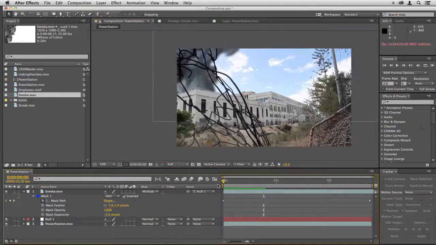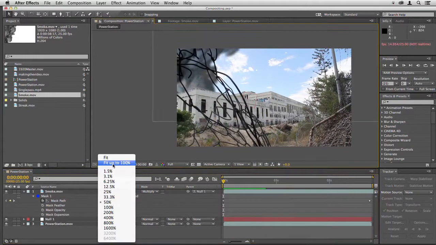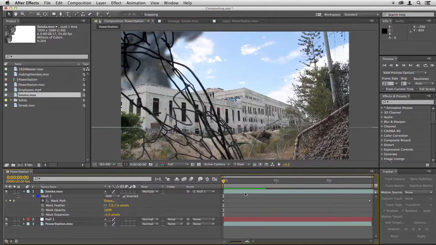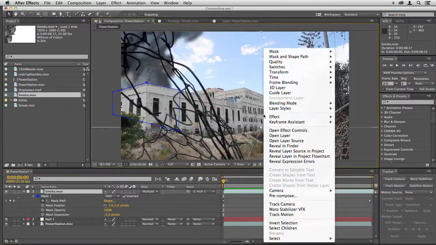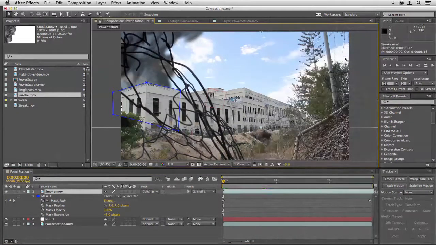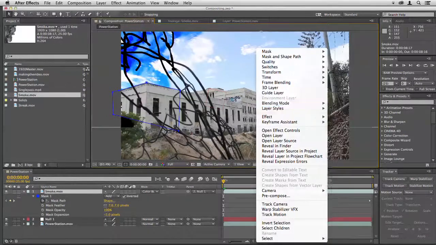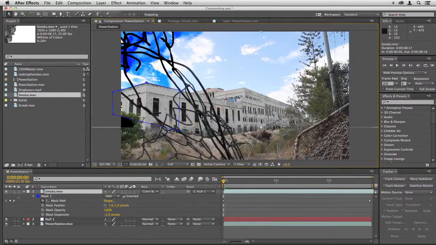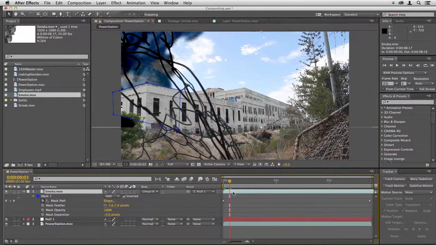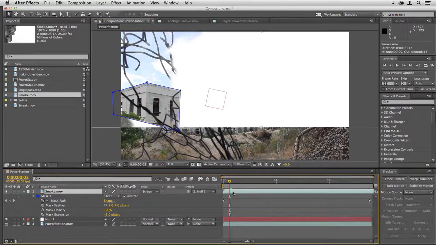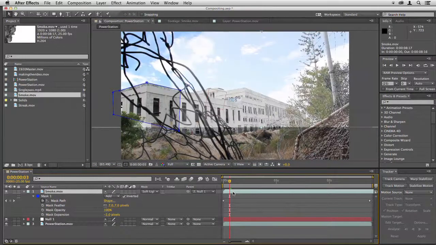With that tracked and masked into place, I want to play with the blending modes to see what works best. Because at the moment, the smoke is mixing with this wire here, and it really just looks as though it's in front of the wire rather than behind it. So you can either right click, choose blending mode and keep trying out different modes, or the best way to cycle through them is to hit shift and plus and just keep doing that, testing out the different blending modes till you find one that works.